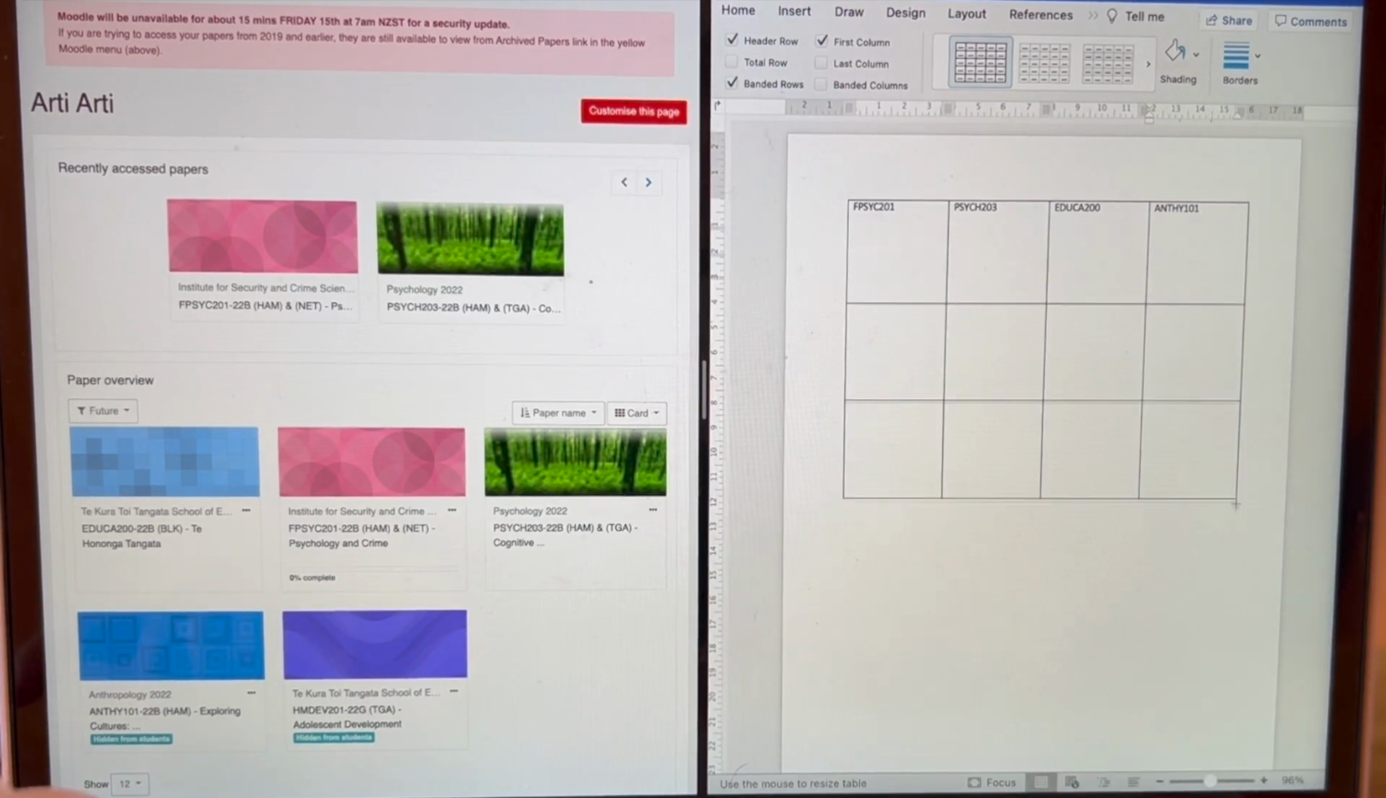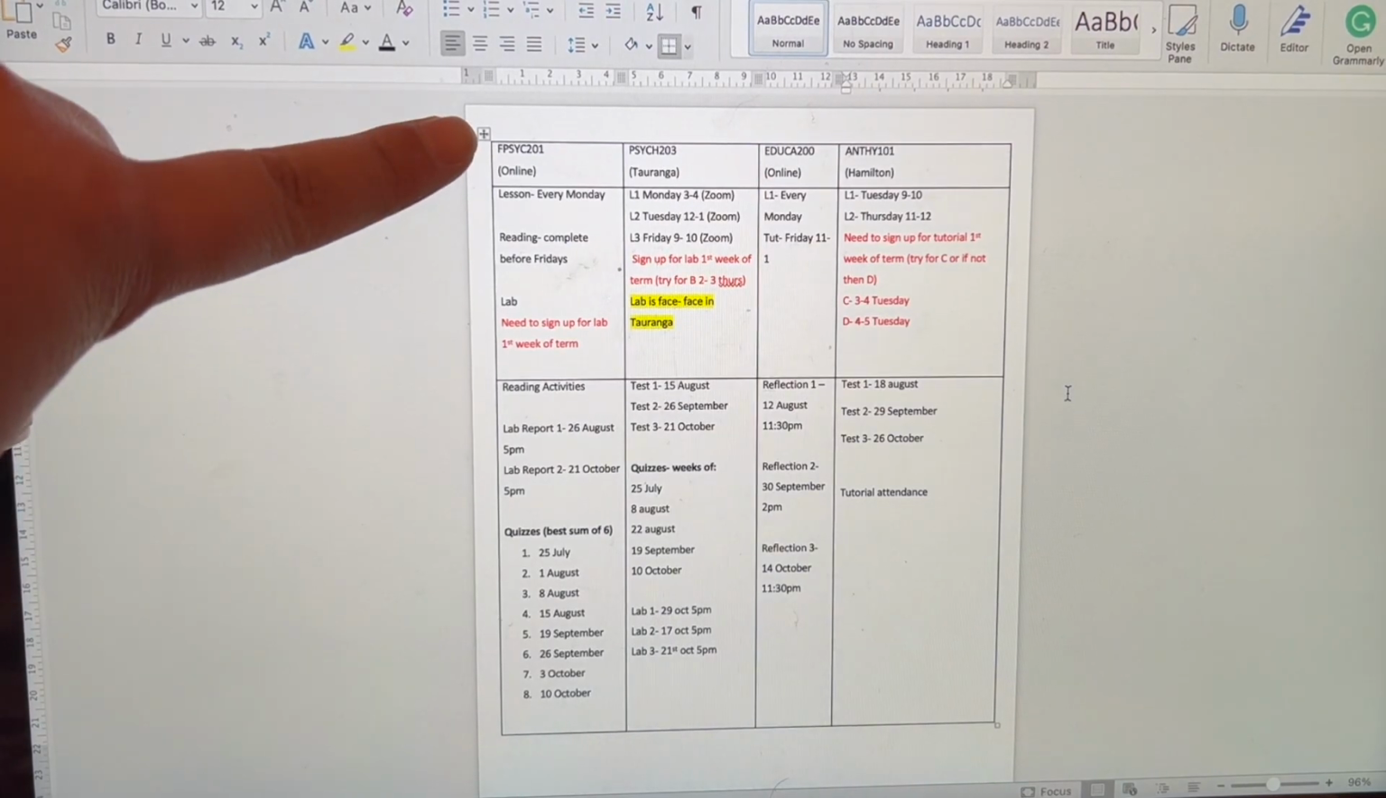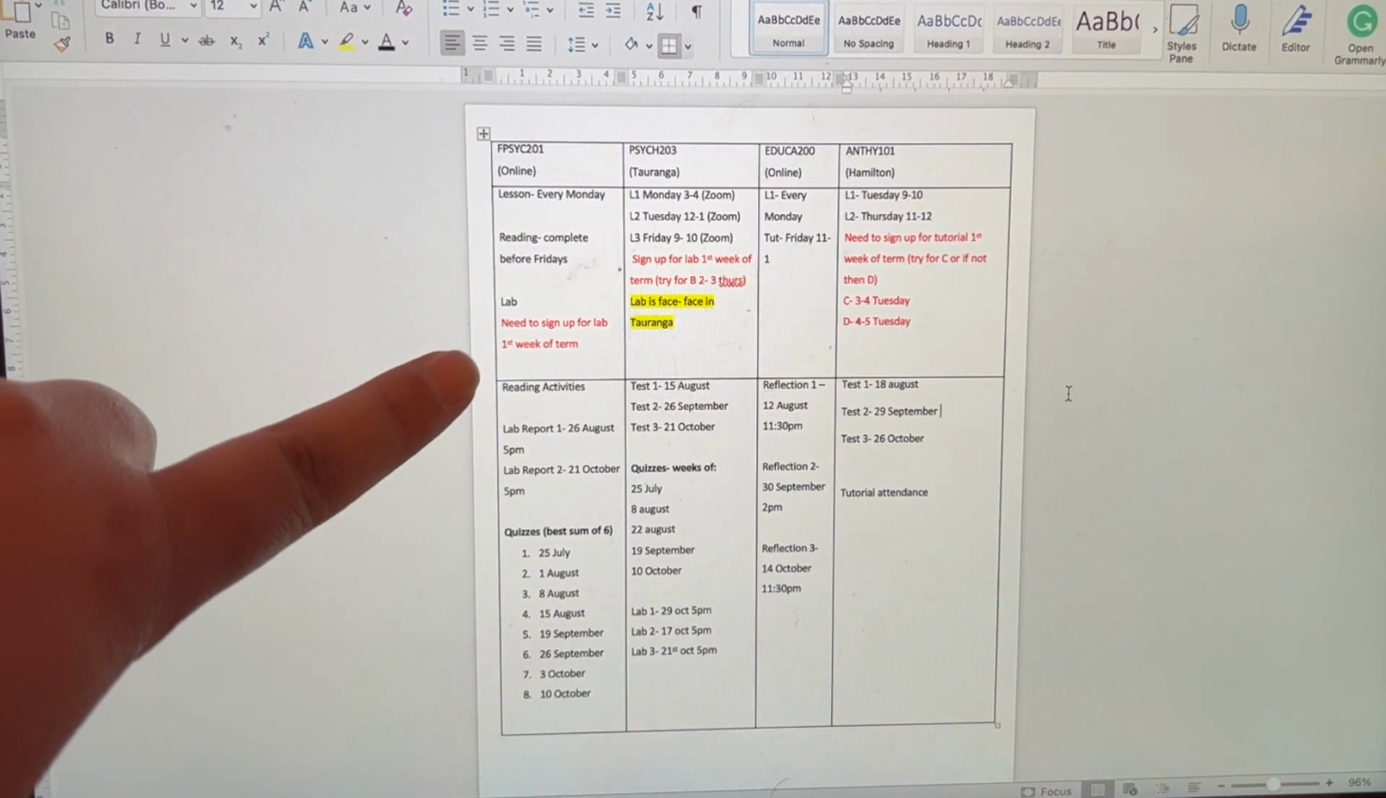So then you should have a document that has all the things that you need so that you know what's about to happen and that you're all prepared for.